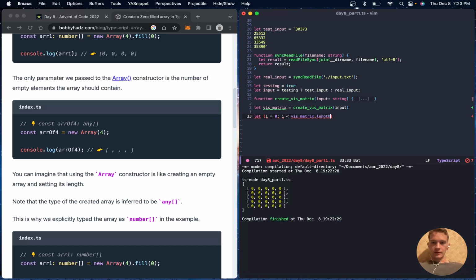Now we're going to iterate through every item in the visibility array.